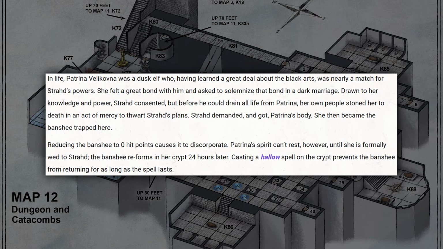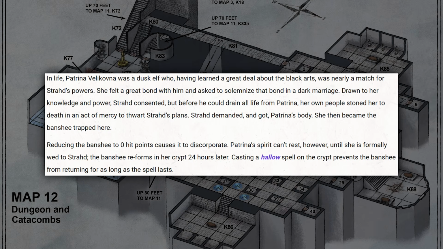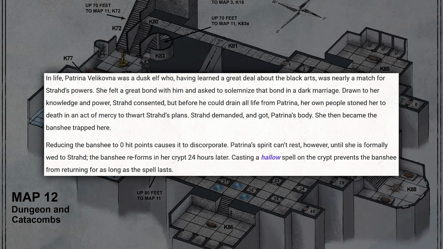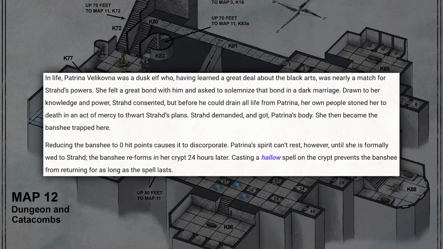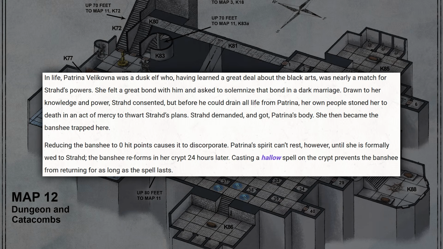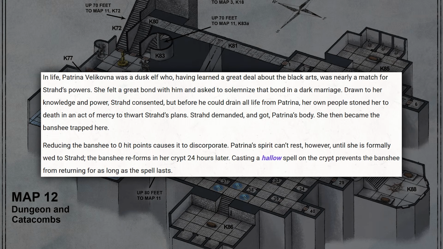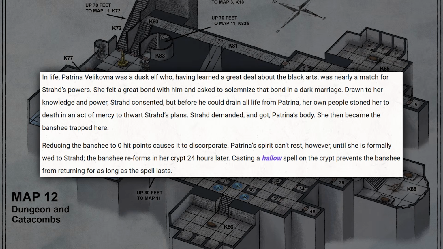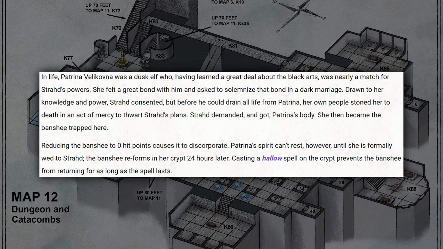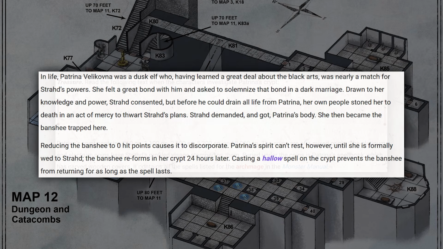Strahd demanded and got Petrina's body. She then became the banshee trapped here. Reducing the banshee to 0 hit points causes it to discorporate. Petrina's spirit can't rest, however, until she is formally wed to Strahd. The banshee reforms in her crypt 24 hours later. Casting a hallow spell on the crypt prevents the banshee from returning for as long as the spell lasts.